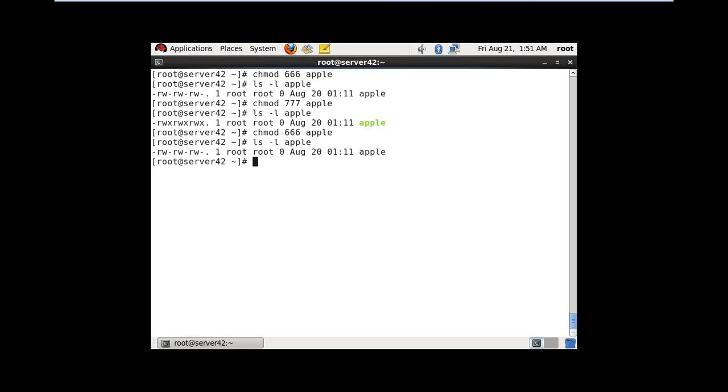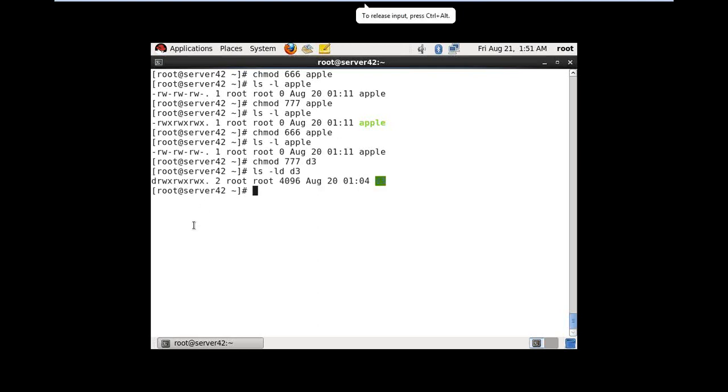Like that, directory also the same. There is no syntax change. chmod 777 directory name D3, ls -ld D3. So the directory permissions changed. Full permissions are given on the directory. So everybody can enter into your directory. They can write data in your directory. Like this, by using the chmod command, you can change the file permissions.